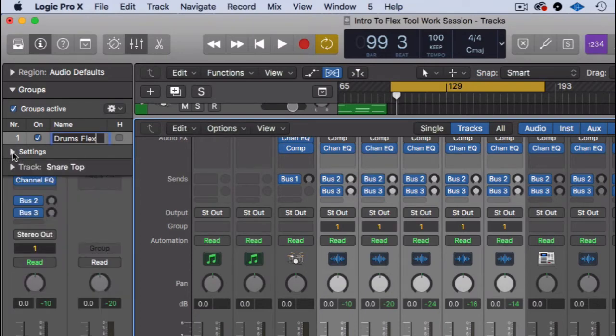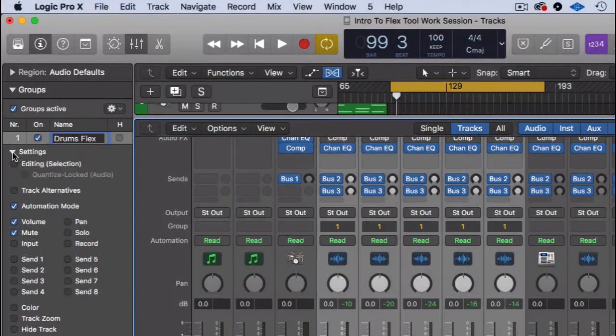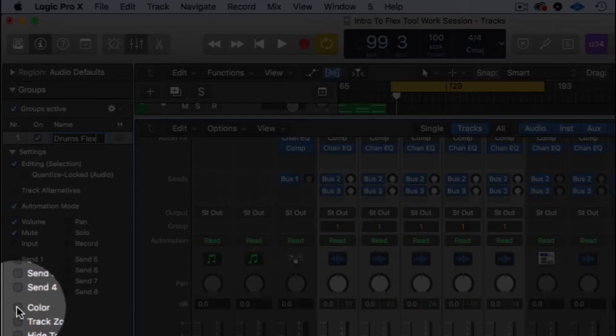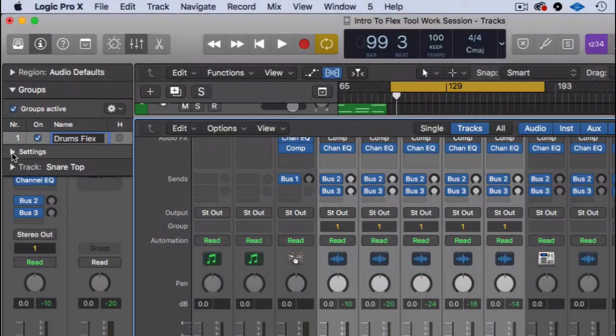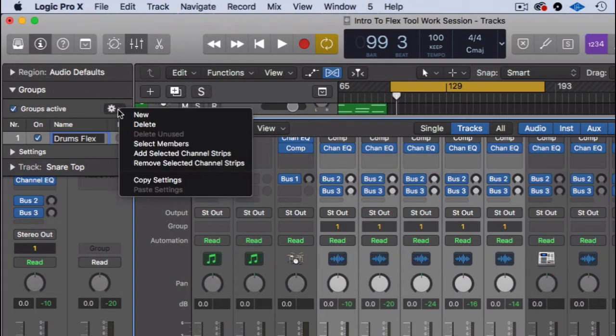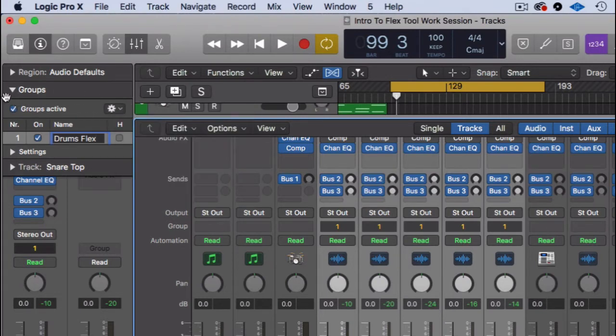Then I'm going to go right here to where it says settings, and I'm going to make sure that editing selection is checked, and I'm going to make sure track color is checked, and solo, and that's it. Make sure those boxes are all checked. Click on this arrow, and then all you're going to do next is close.